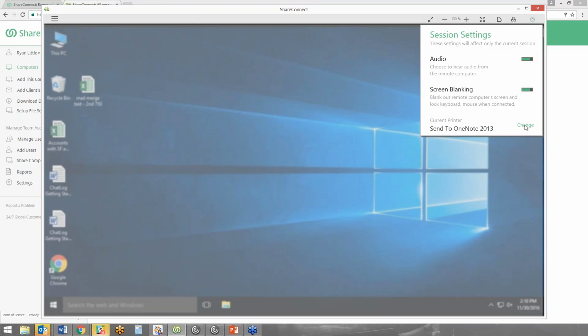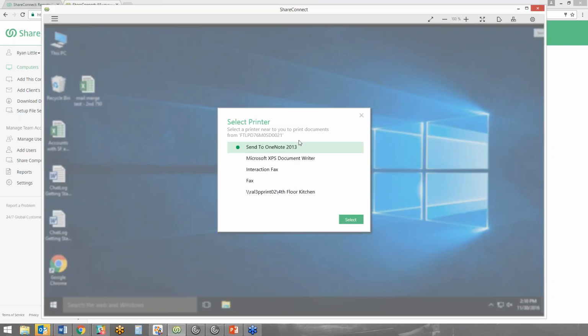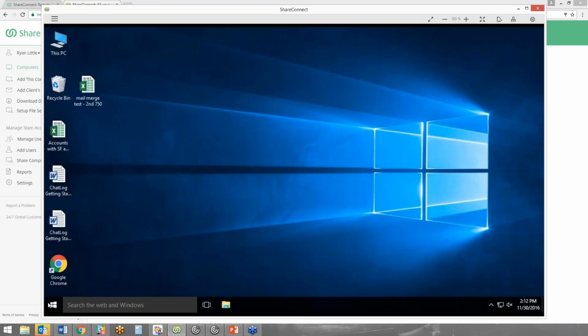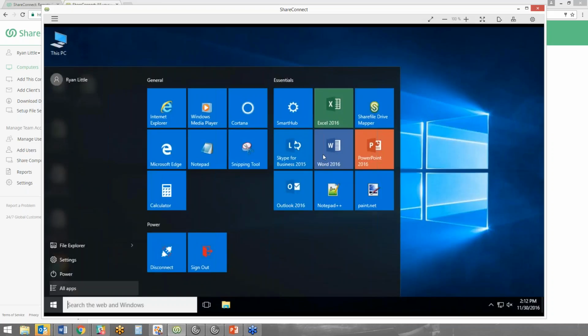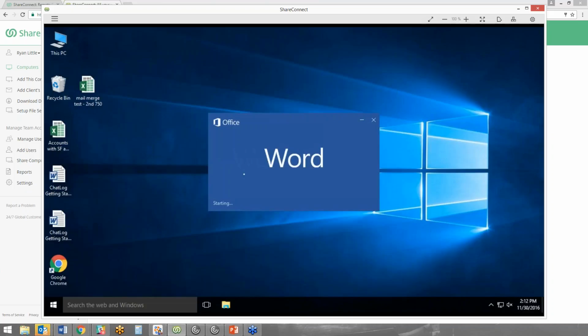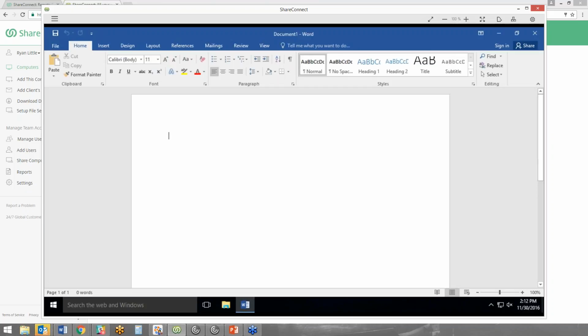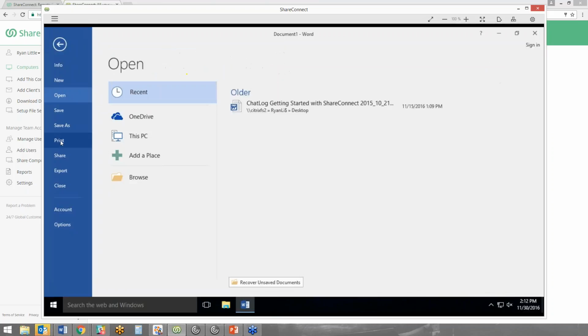And so to work with this, you can click that change button right there. That'll pop open this window that lets you see all of the printers that are networked to that computer, select the one you want to use, and then go through the normal steps that you would when you want to print something off from your computer. So for example, in Microsoft Word, I'd open that up, come up to File, Print, and then from this print page, I would make sure that the ShareConnect printer is the option that's selected.